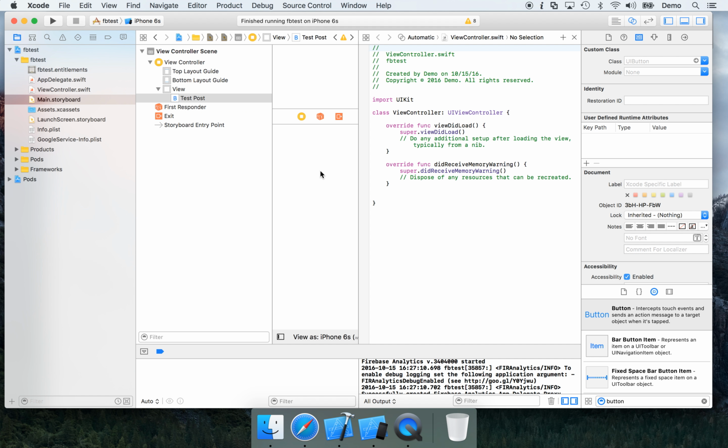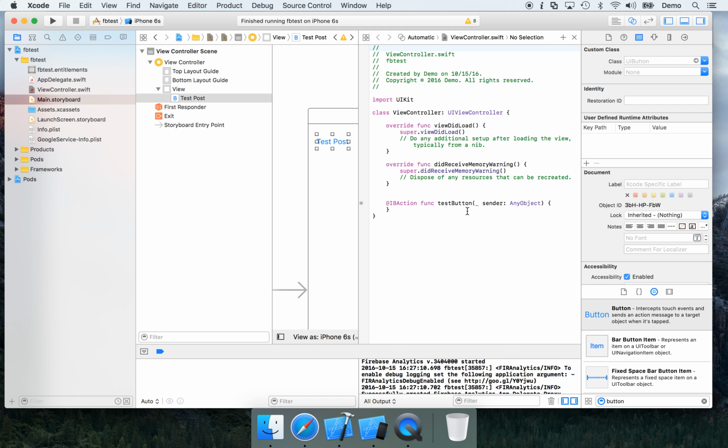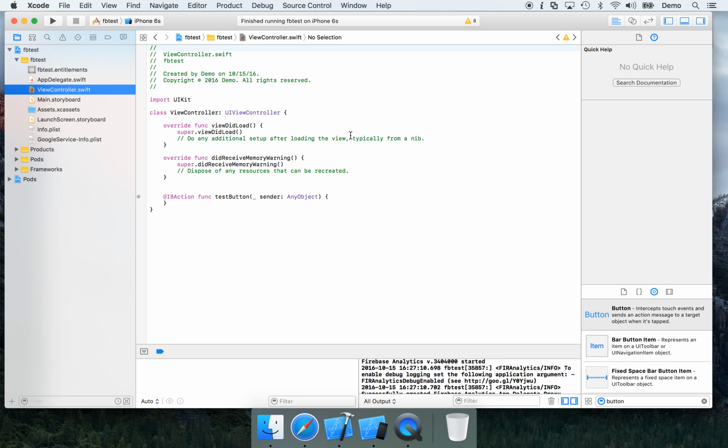Bring up the assistant editor. Create an action from the button to my code so I can run code when the user presses the button. That's what an action does. I have to make sure the connection type is an action. I call that connection test button. Press connect, and now here we have our action, our function where we can add our code to test out posting to the database. So I'm going to go back to my view controller file.